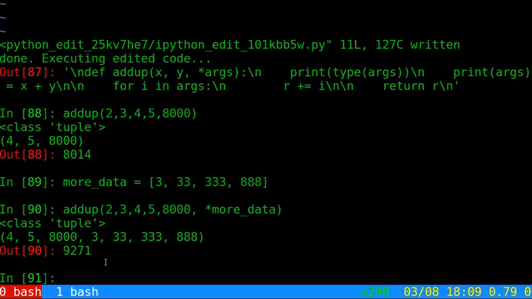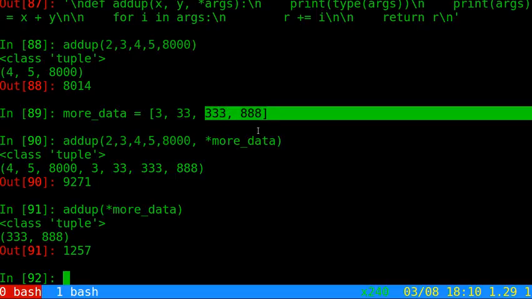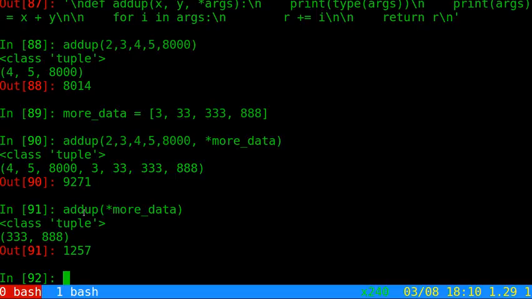Let's make it a little bit simple. We give it nothing but multiple dates, 3, 33 and 33 and 38. It will get X as 3, Y, and the rest. So the tuple becomes the rest.